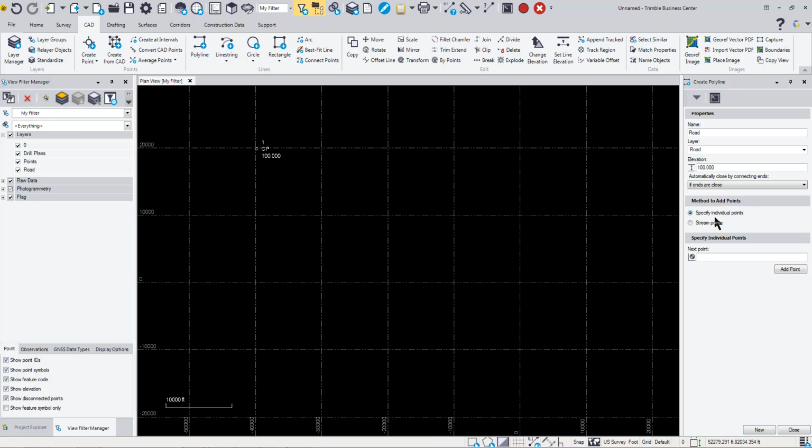And then I can either do it by specifying individual points or by streaming points. The difference is basically that for a streaming point you assign a circle, and then you hold your left mouse button down and it's going to enter a vertex based on the radius. So let's do a couple different options. Let's start with individual points.